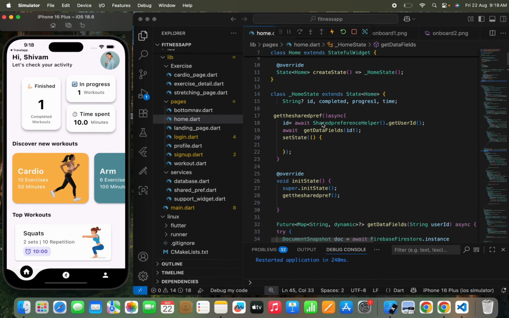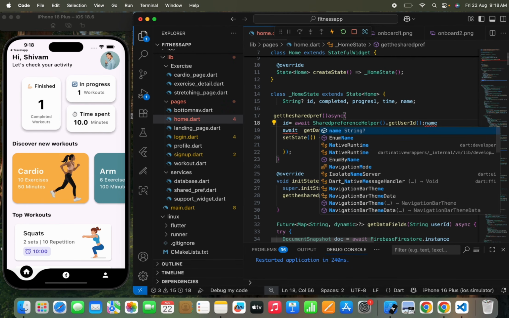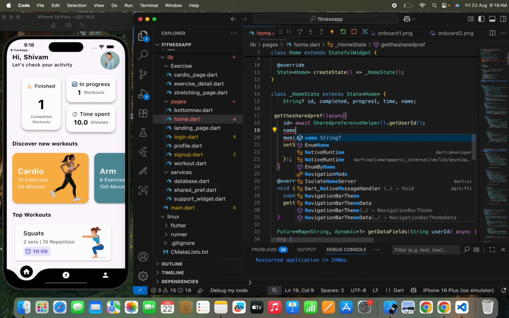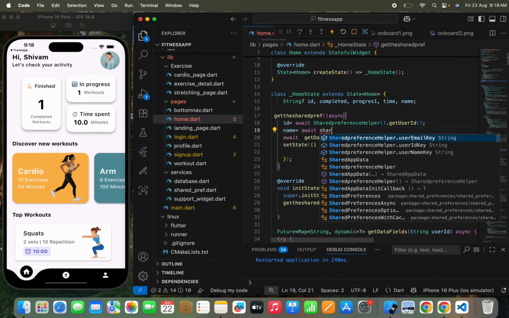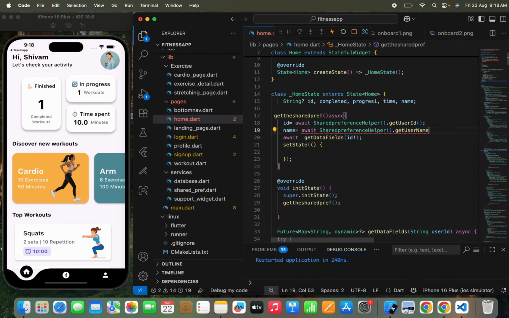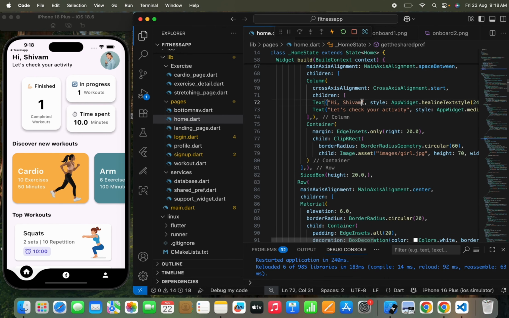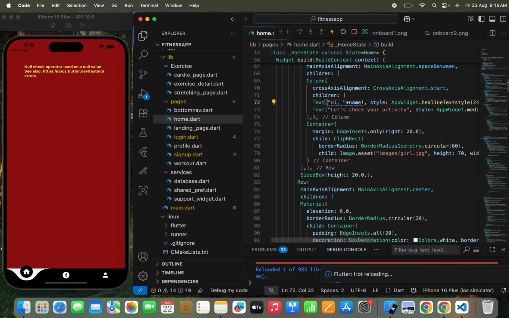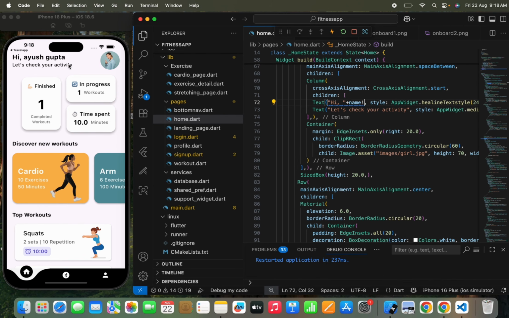Now here you can see that this is the name. As you have seen, we have also stored the name in the shared preference. So for the shared preference, I'm going to call the name here as well. I just need to write name equals await SharedPreferenceHelper.get, and we need to get the user name. Once we get the name, we can pass the name directly over here. So I first write plus name, something like this. Again, it's a null check, so I just need to refresh this page. Here you can see that it shows my name, Ayush Gupta.